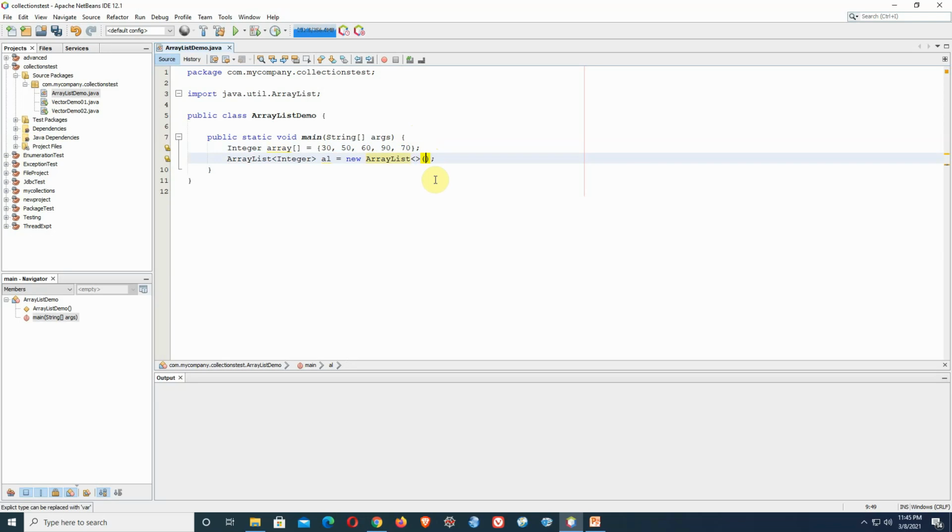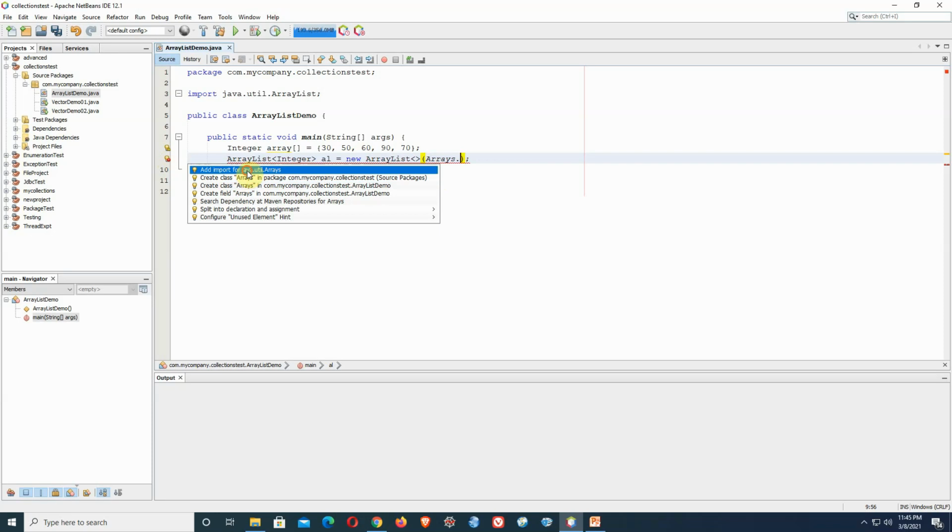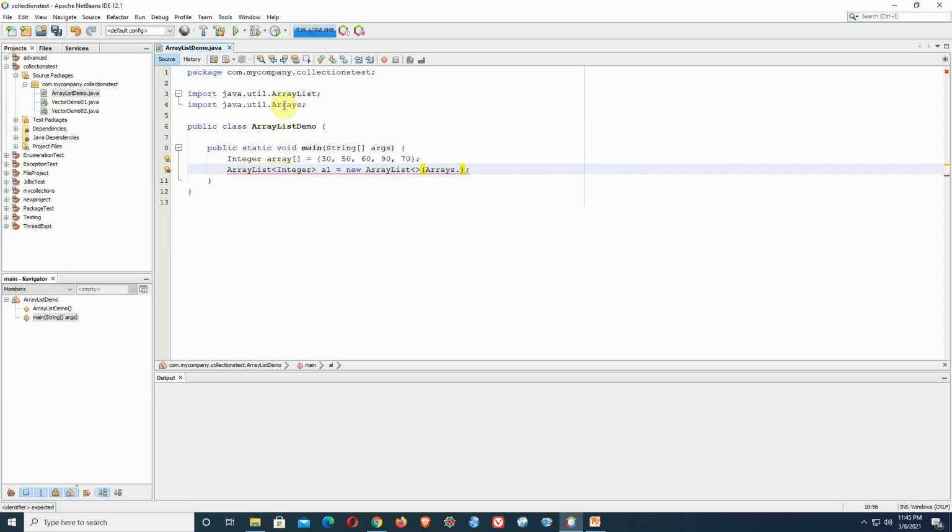So now I will be taking help from the Arrays class. So Arrays dot, if I write here Arrays, it will ask for importing this particular class because it is not imported. So now it is imported, that you can see here. So if I write here Arrays dot asList, that is basically available here.